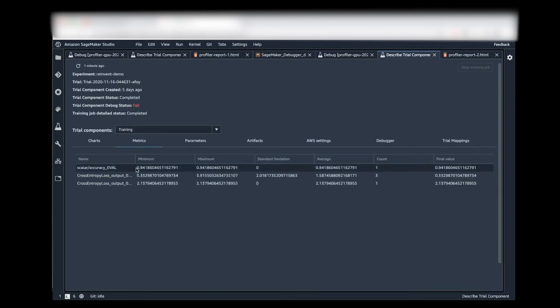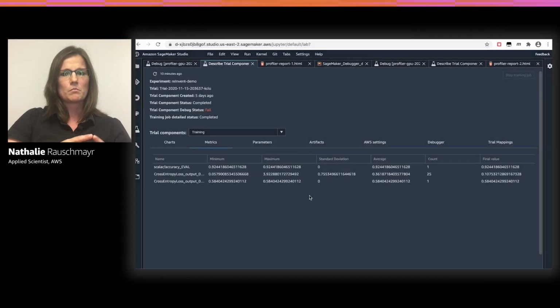Nevertheless, if I now look at my final model accuracy, I see that I reach now 94% test accuracy versus 92% in my initial training job. So SageMaker Debugger has helped me to increase model performance, to find a critical model bug, and to reduce training time by more than a factor 2. With that, I would like to finish the demo and hand over to Chaim, who will now show us how Mobileye has used SageMaker Debugger for their instance segmentation models.